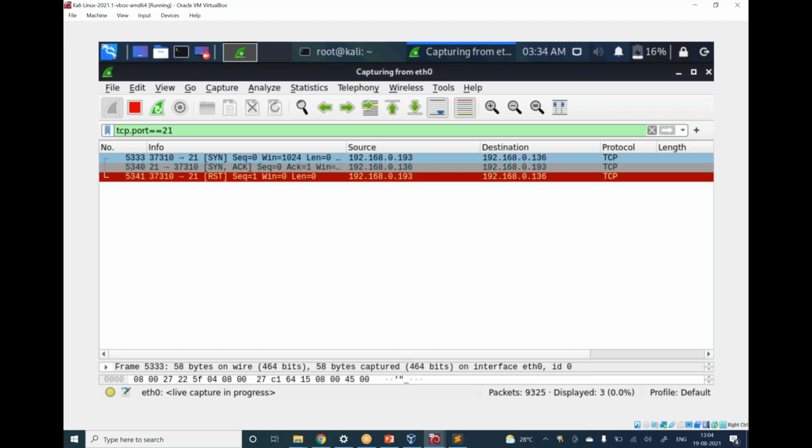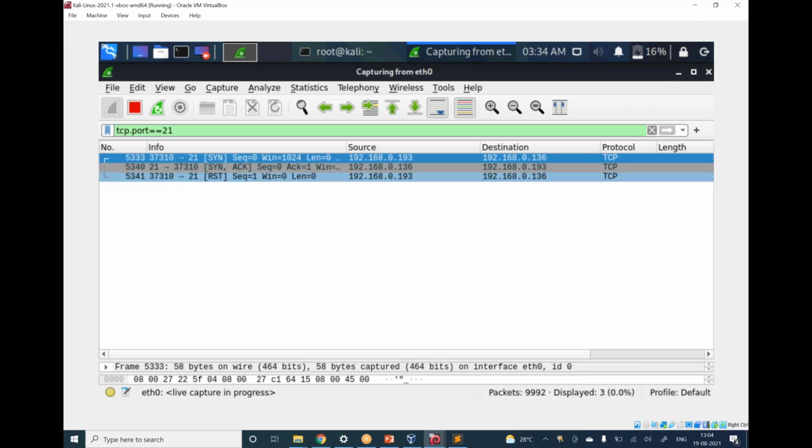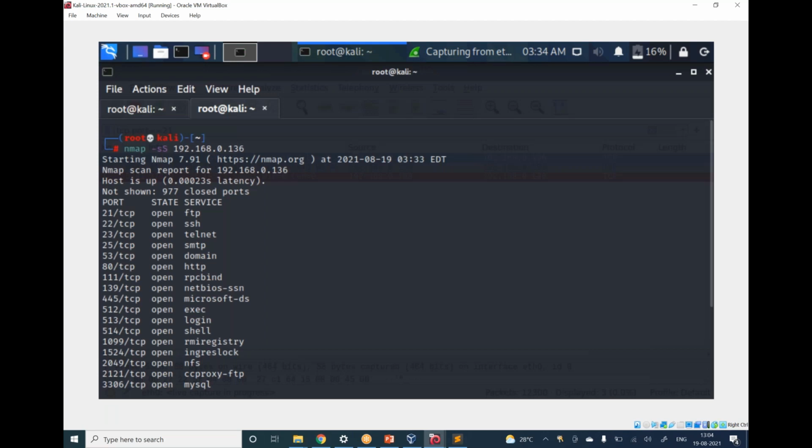First, what you got? SYN. Perfect. Next, you got SYN, comma ACK, and then what you got immediately? RST. So that is why you're using a stealth scan. This is why it's called half open.